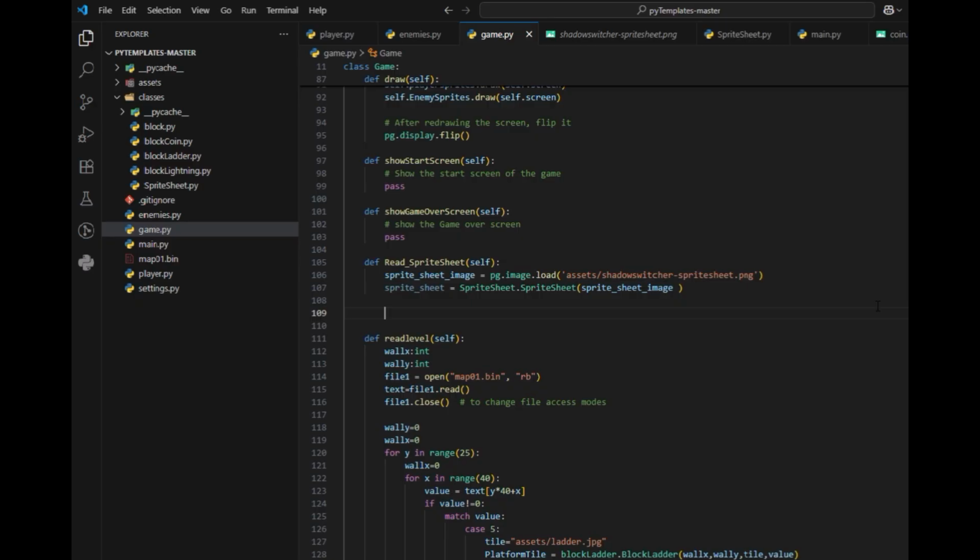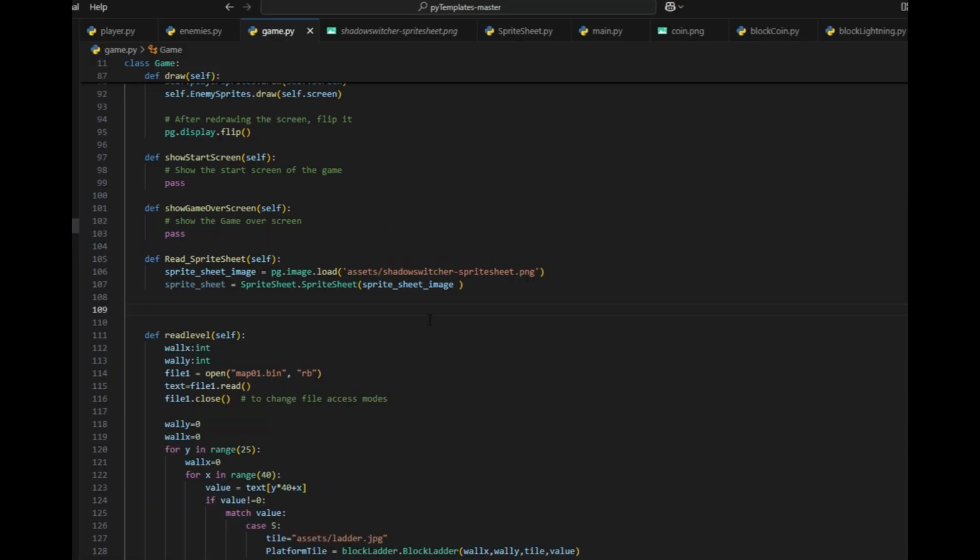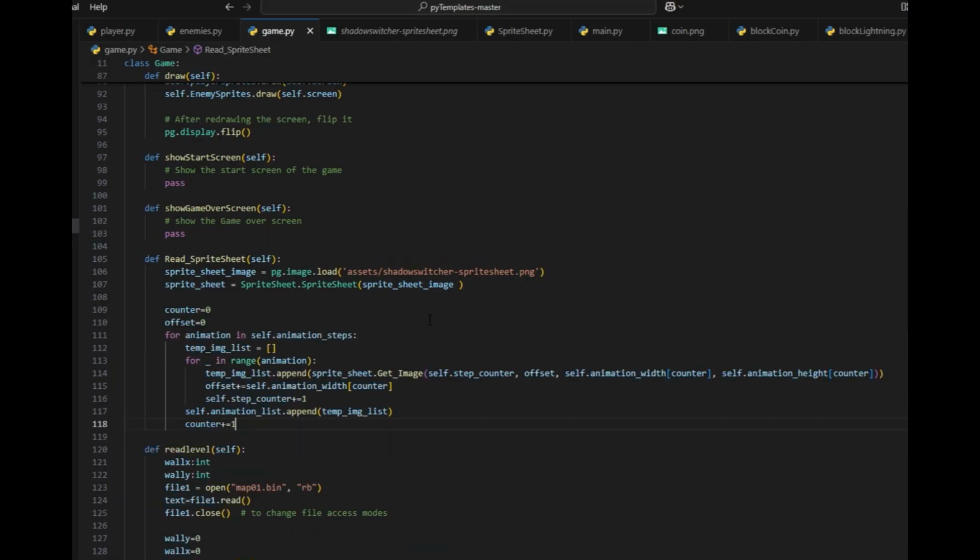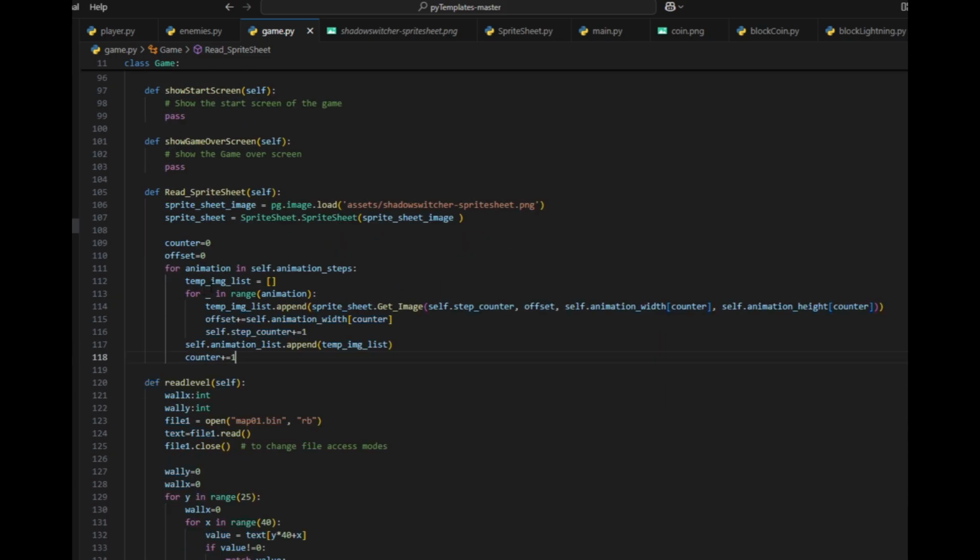We have to loop through it and set up our variables. In order to save time, I'm just going to paste in this, because I've already worked this out and kind of watched Coding with Russ's video, but I had to modify a little bit of it. And so we're going to loop through all of the animation steps, and we're going to read them in, and we're going to increase our offset with each one, and we're going to increase our step counter with each one. And we're going to build this animation or our sprite list so that we can index it. So sprite 0 will be at index sub 0, sprite 1 will be index sub 1, and so on, so that we can set that up.